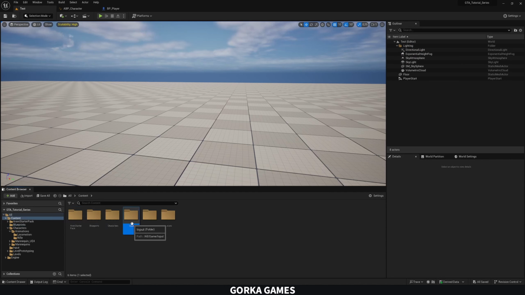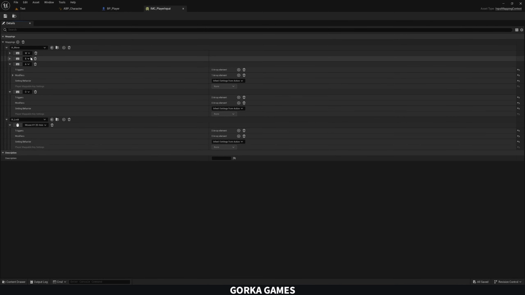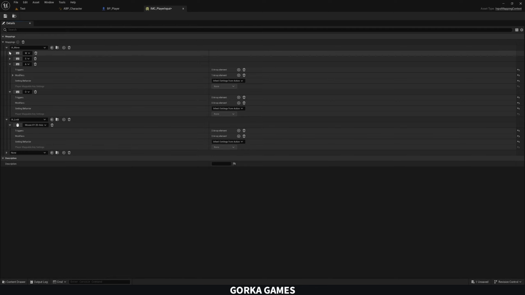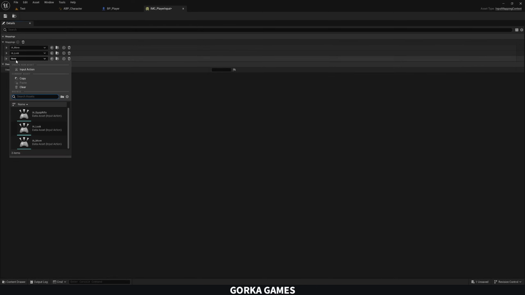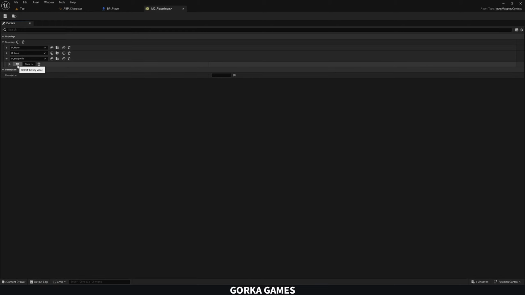But of course, the input action hasn't been applied to any key. So let's add it to our collection. Very important. So let's add a new mapping. Let's close all the other ones, select the equip rifle, and then we can just click this button as a shortcut and press 1 on our keyboard. For example, just to test, I don't know, Q.